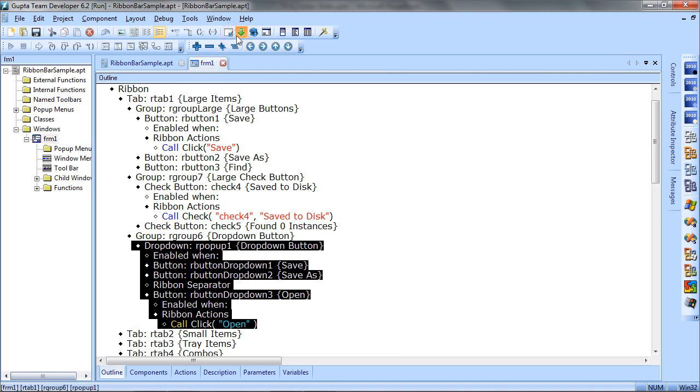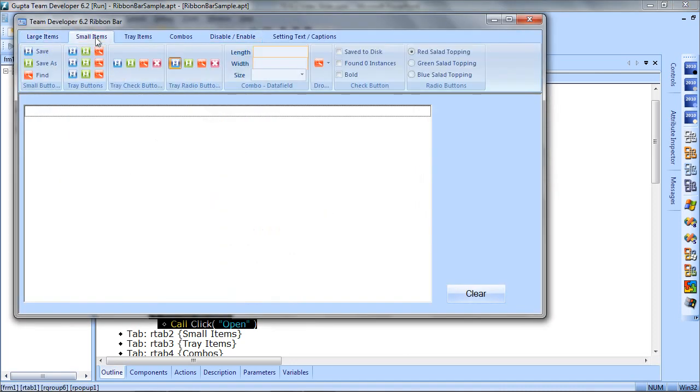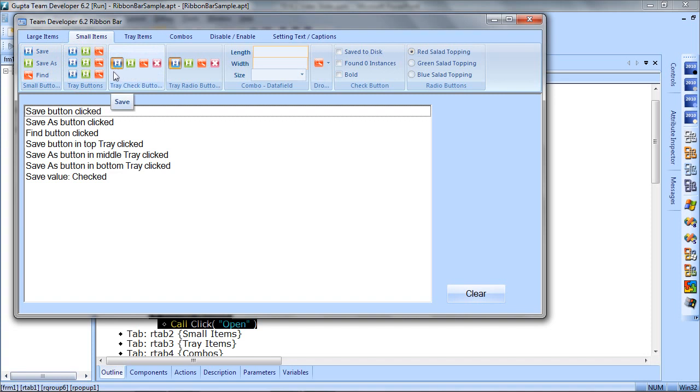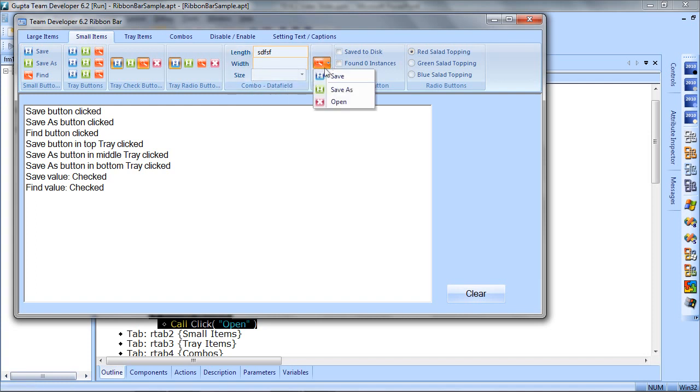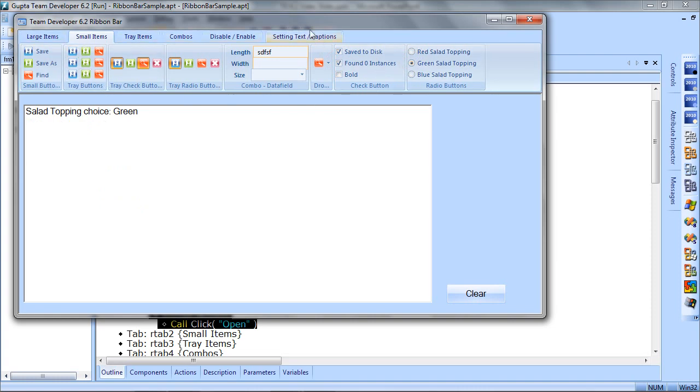Now let's look at the small ribbon items. Let's go to the tab small items, and here you see I can click on those ribbon buttons, those ribbon buttons, check buttons. You see that one remains checked. And those are in a tray, and you have data fields where you can enter something. You have a combo box, a drop down from small buttons, and then checkboxes and radio buttons. So let's see how those are being defined in the outline.